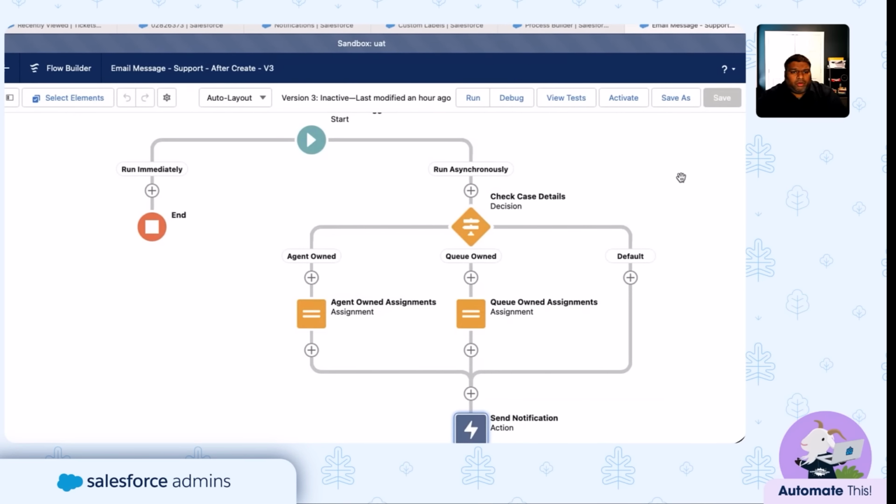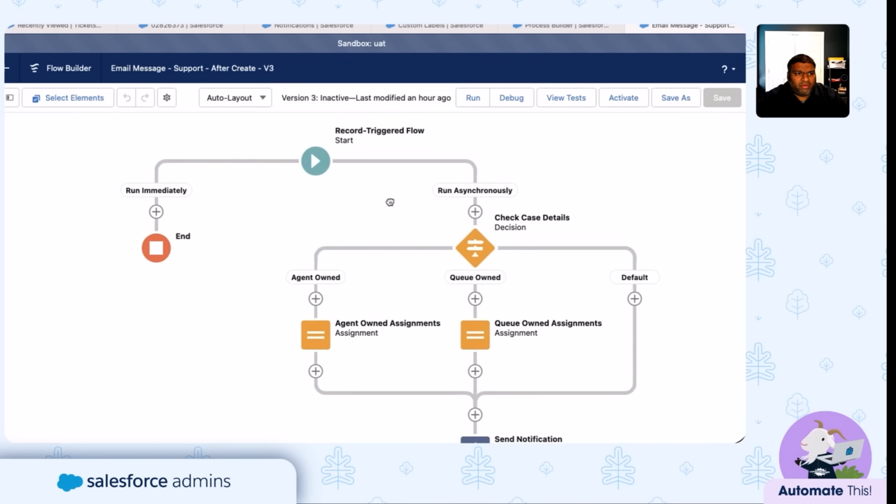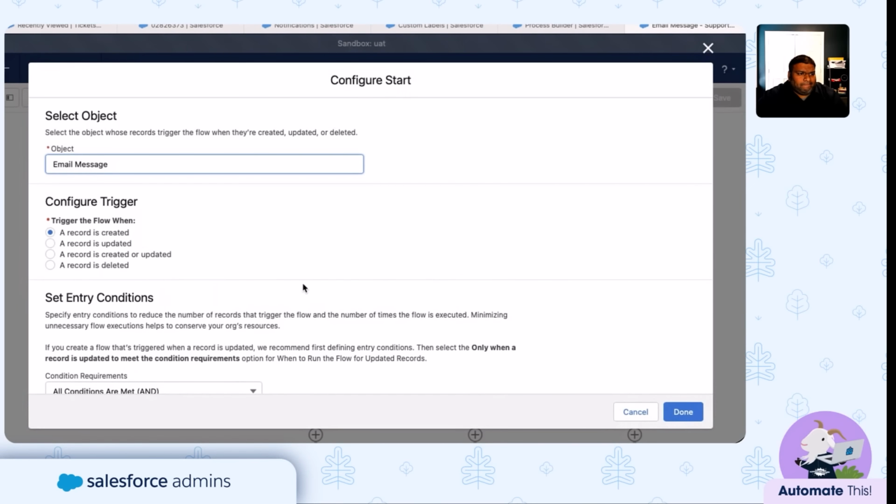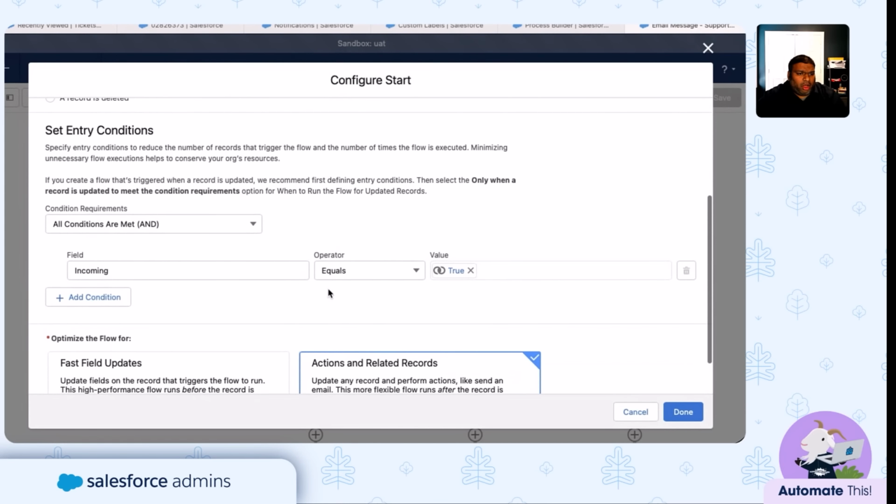So here is essentially that same logic executing in Flow now instead of in Process Builder. Here we have a record-triggered flow. So let's jump into the start element of this flow to see what's triggering it. Here we see it's being triggered by the creation of an email message record, like we talked about earlier. The only condition we're calling out at this point in the flow is that it's an incoming email message. That way, there's a lot of emails that go back and forth, we're just narrowing the scope of what's being evaluated here.